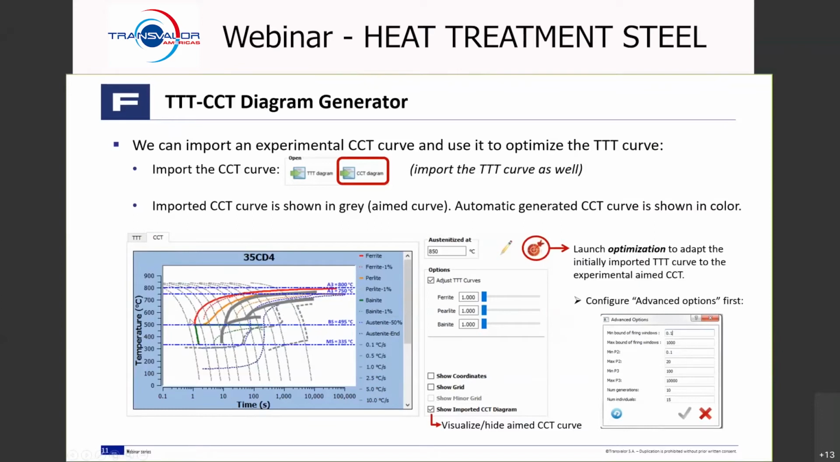We have an option here to launch an optimization that will optimize the TTT information that generated the automatic curve to approximate the color curve to the gray curve as much as possible. It's a way to optimize your TTT data using an experimental CCT curve.